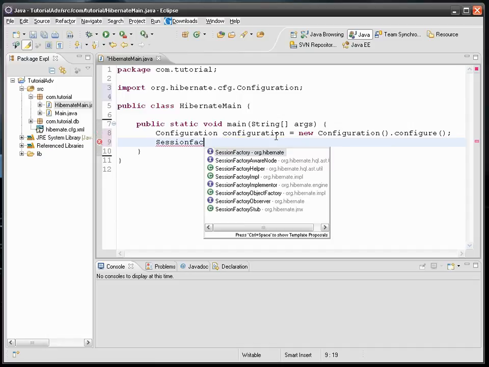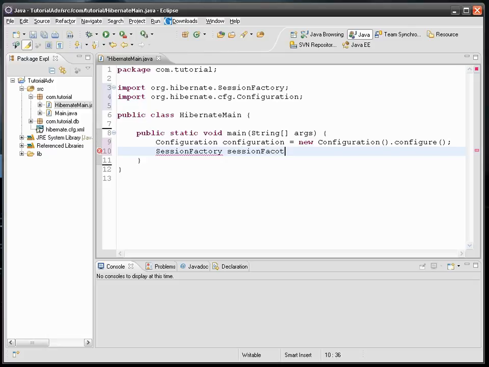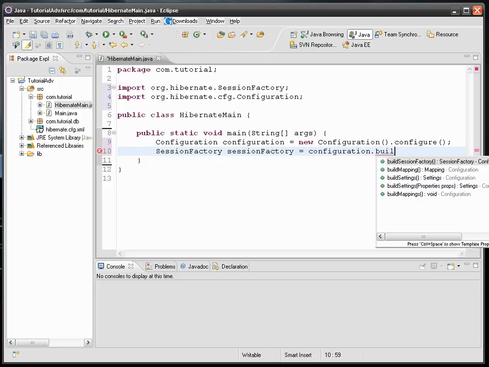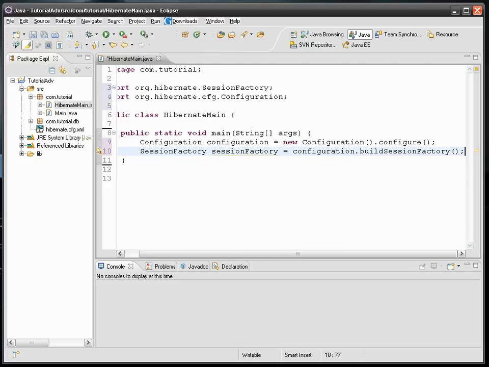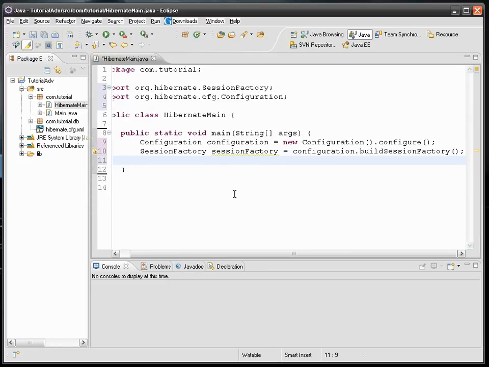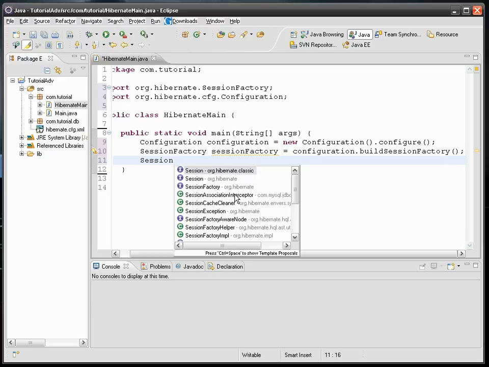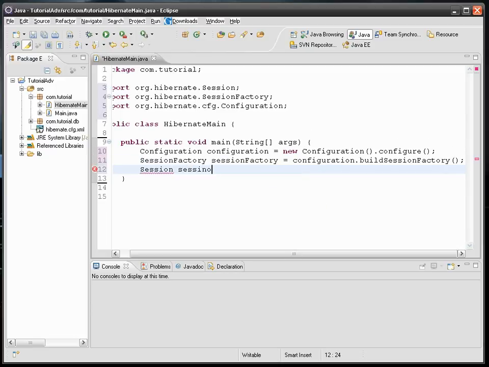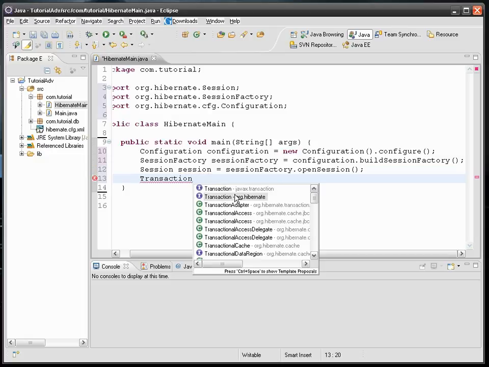Once the object is instantiated, we're going to call the configure method. Also, we're going to define a session factory. We're going to use the configuration object to build a session factory. Once we have the session factory, we're going to define a session object. Using the session factory object, we're going to open a new session with a database.